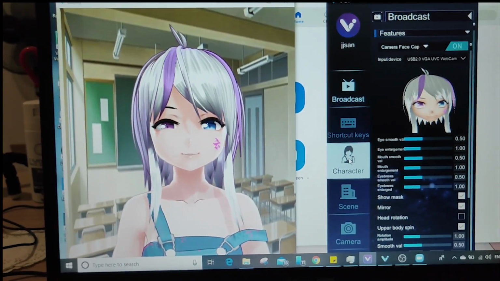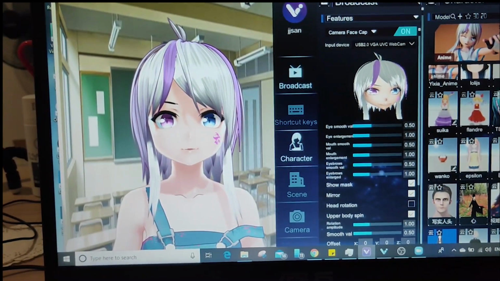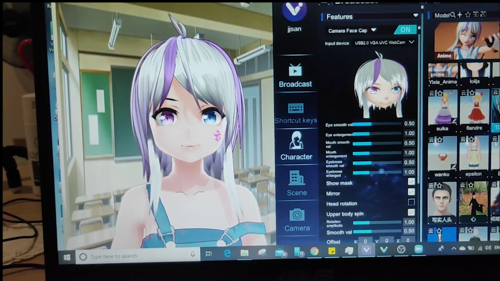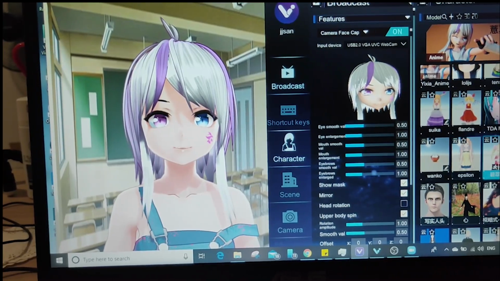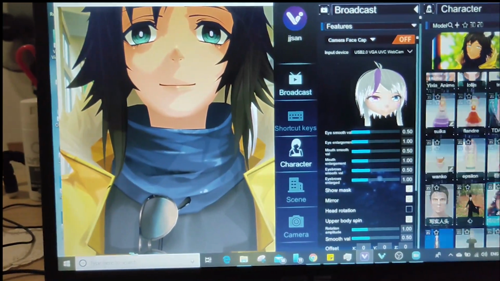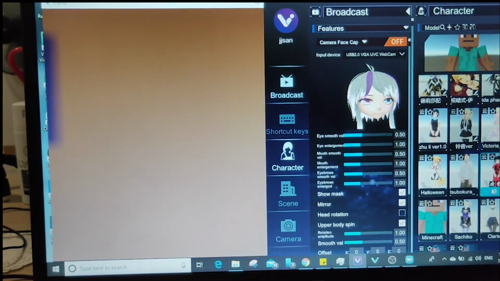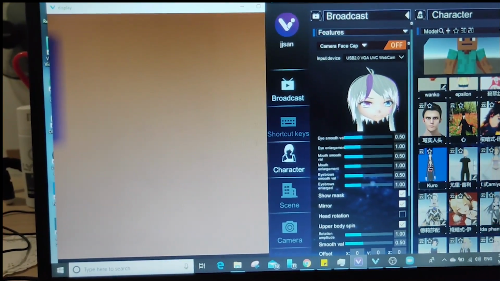Next, I'll teach you how to change the characters. So click on characters and the characters mode will pop up. There are various characters you can choose. Some of them are a little bit buggy, but it's still available. Just simply double click it and you can choose various characters, as you can see.